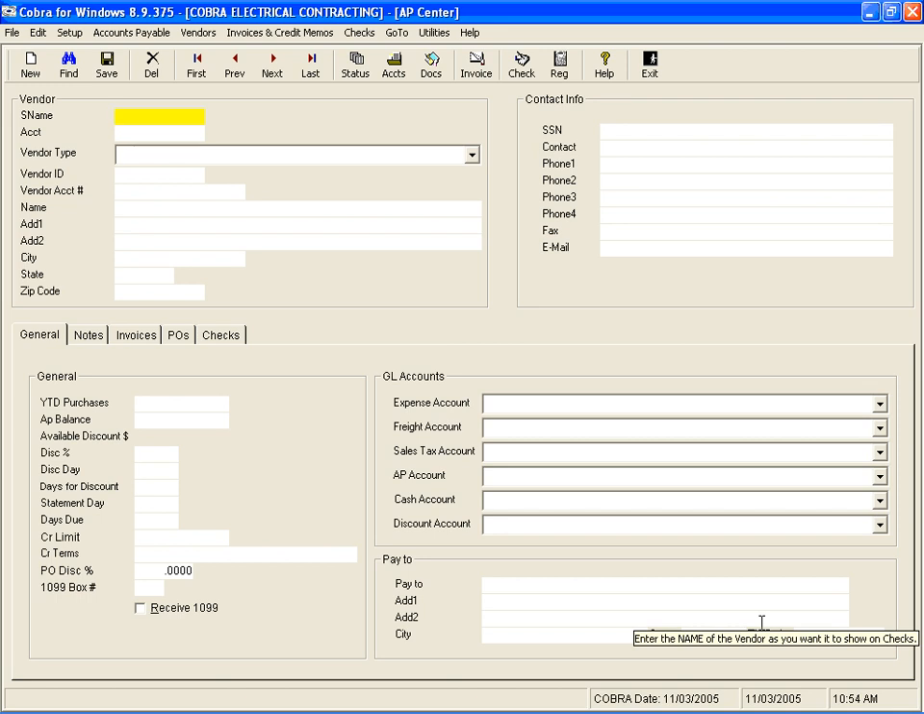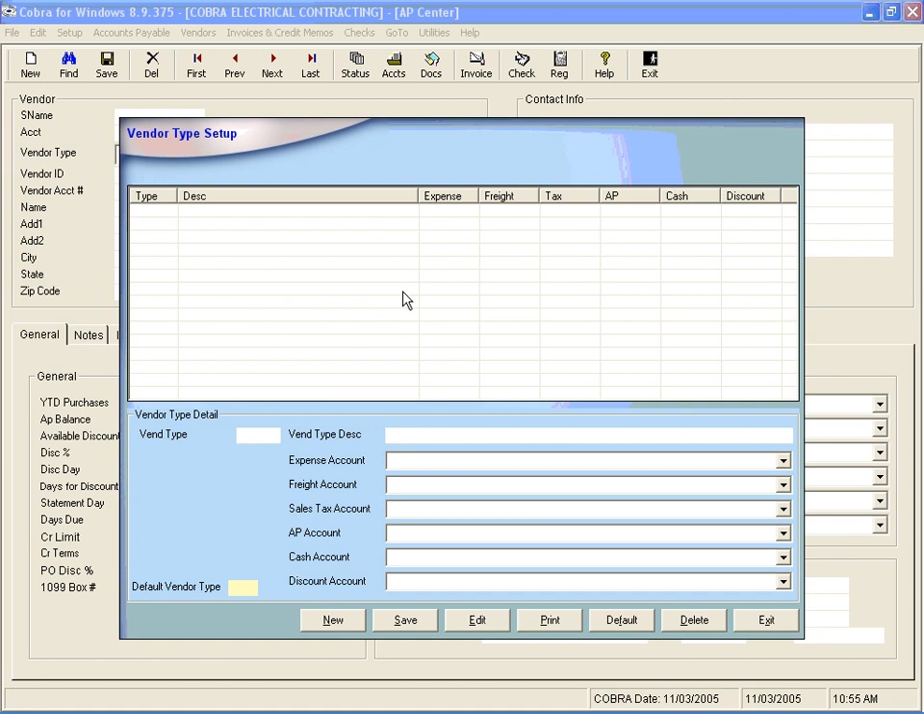So what you can do in accounts payable to make it easier to run is that you can set up different vendor types. So what I'm going to do is I'm going to click on Setup on the menu bar and click into Vendor Types. What vendor types do is they allow you to default the accounts for different groups of vendors.